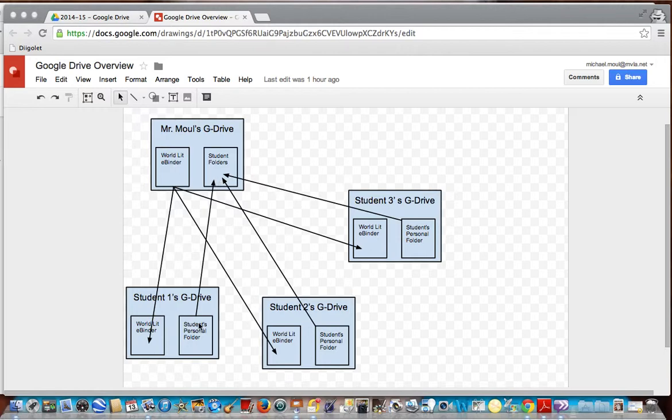I made sure that they gave me both view and edit access to their folders so that I could make comments on them, and I made sure that I only gave them view access so that they couldn't edit the documents that I was sharing with them. There's no reason for a student to be able to edit the course calendar or the course information sheet or anything else like that.